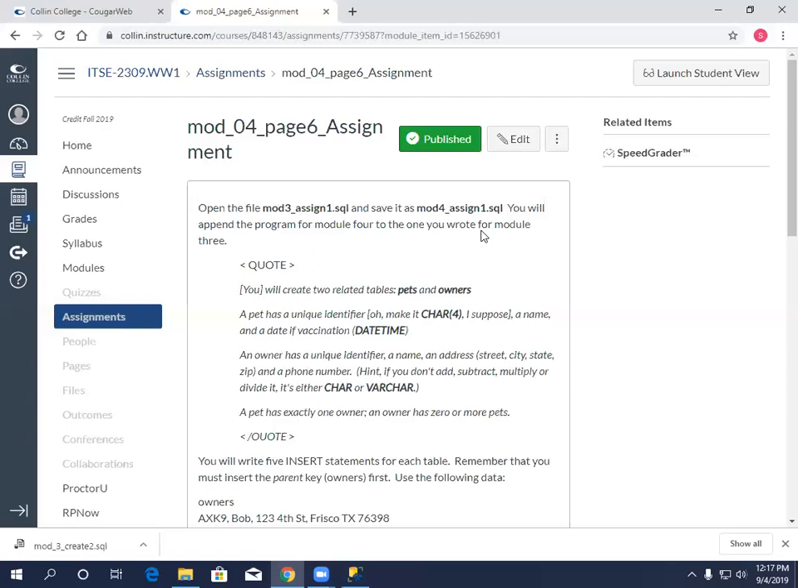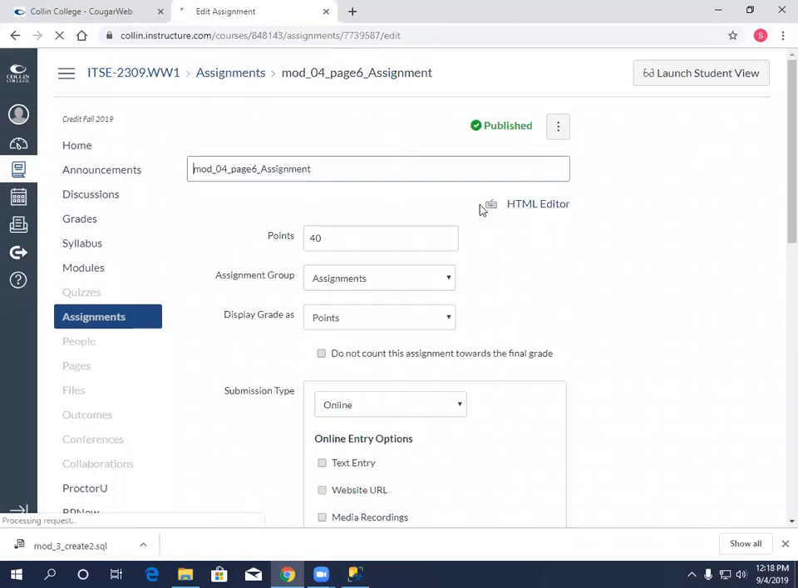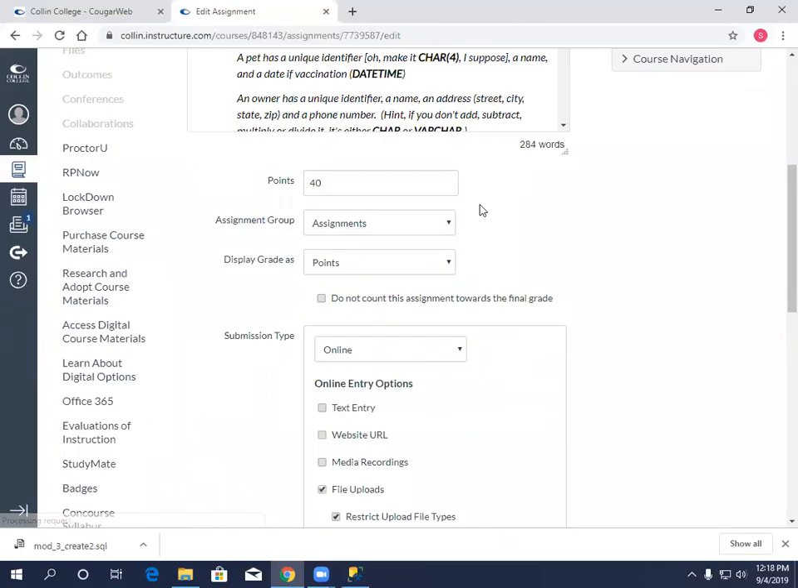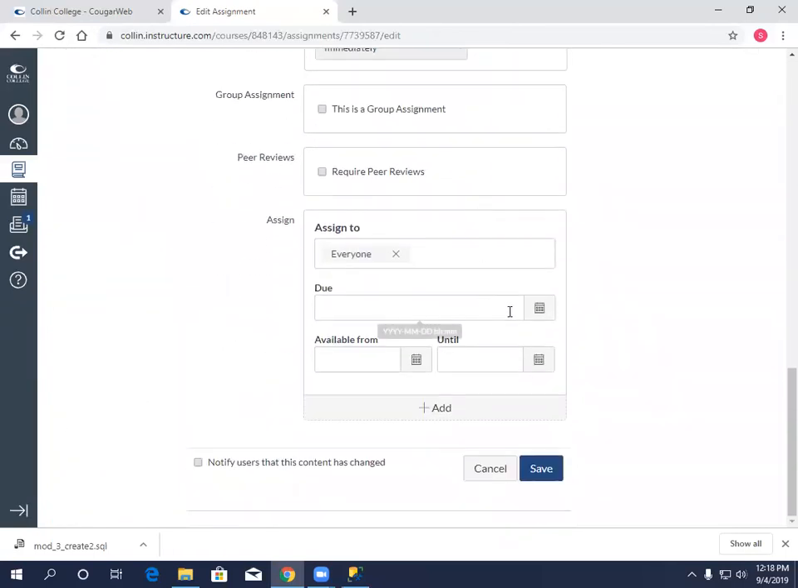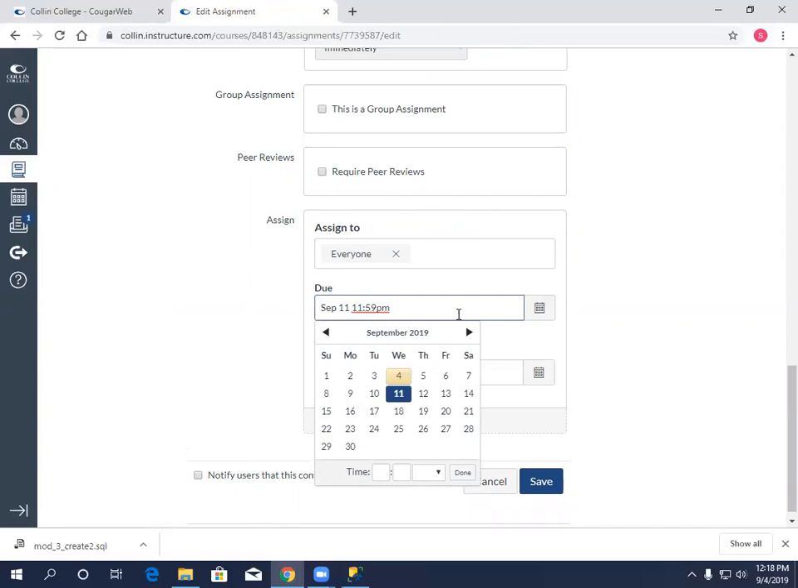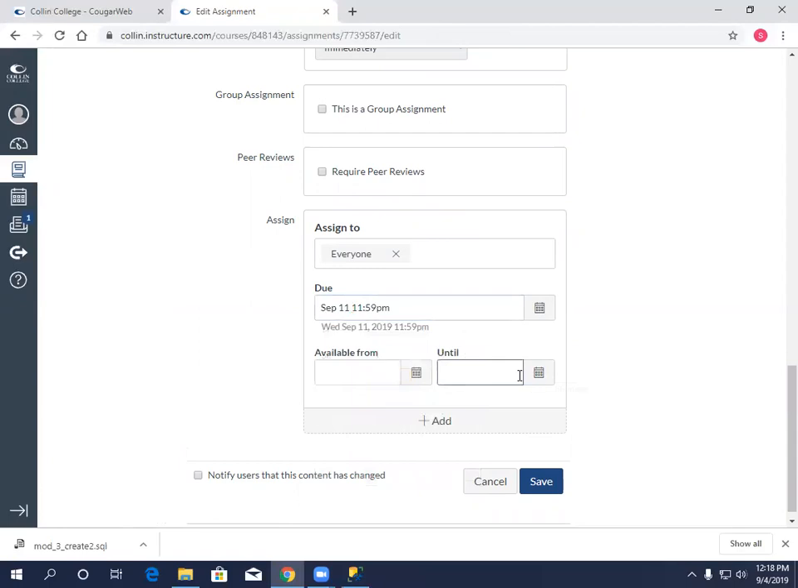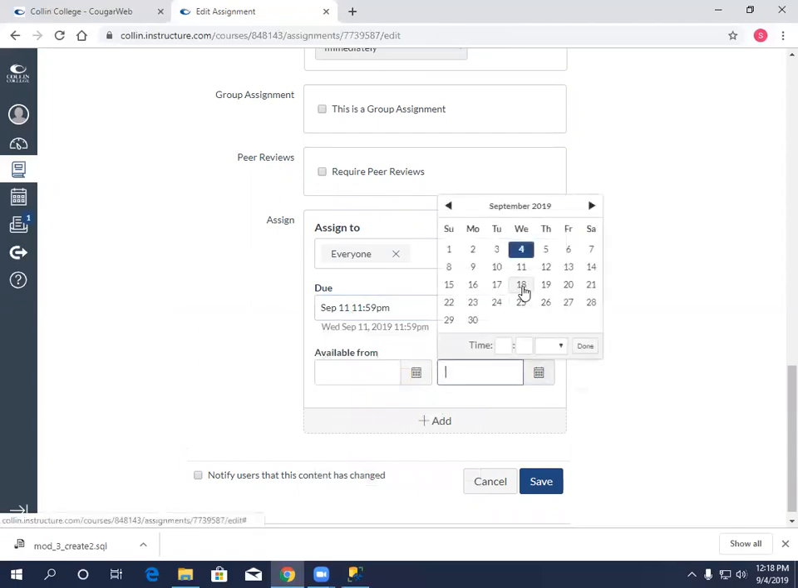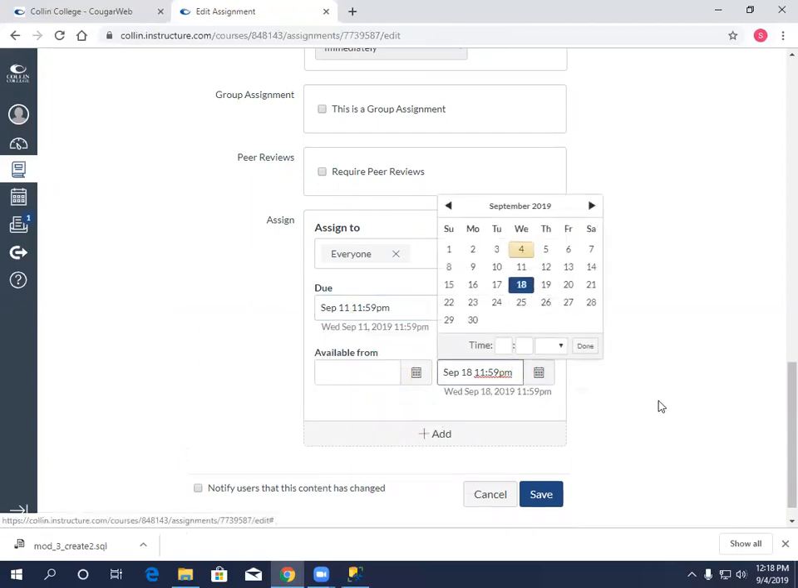The next assignment will be Module 4. And I guess I can go ahead and make that assignment now. Let's see, that would be due. Okay, if today is the 4th, I'll make it due on the 11th. And you have until the 18th.